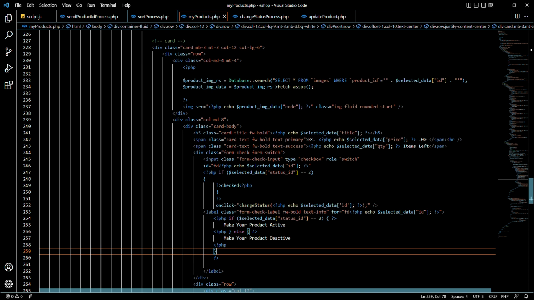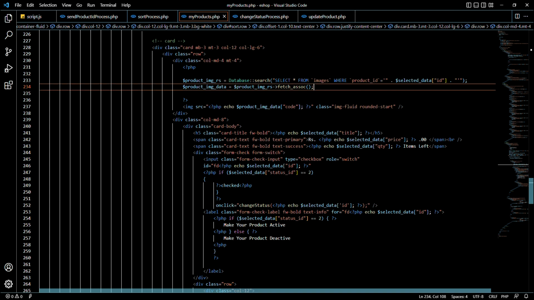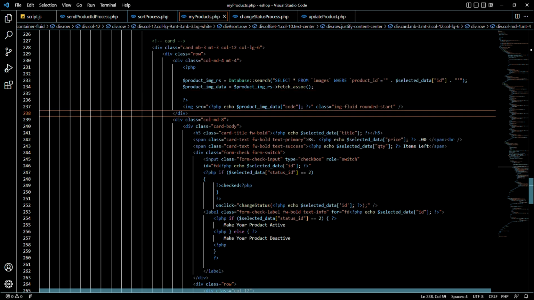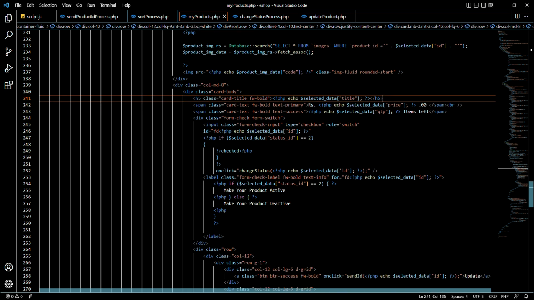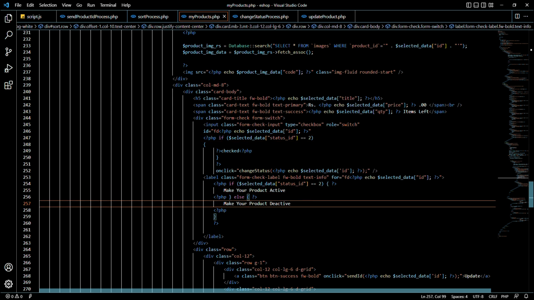This is my products page, which we have discussed before. To this page we have added a variable, product image result search, and here we are going to select the images where the product ID is the selected ID, and here we have our images. We search for all our images, and our images are going to echo here. Now we move on to the part of how we are going to activate and deactivate our products.